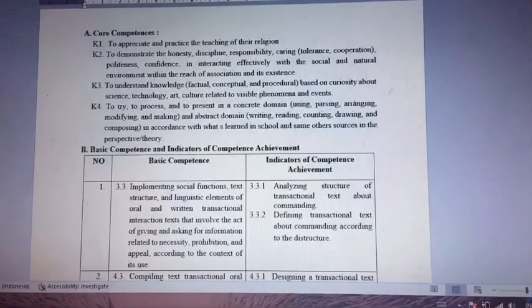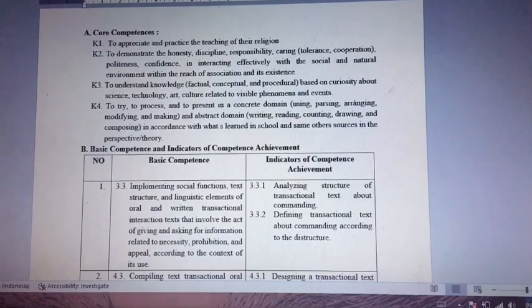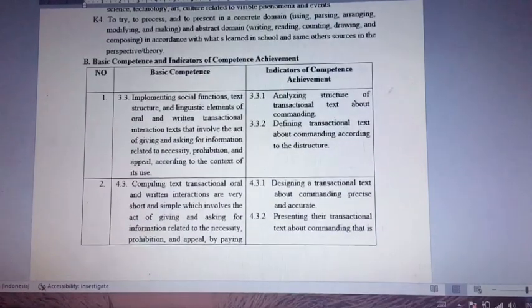And then there is the core competence, which has been fixed by our government. Next is the basic competence. Because I choose a model of transactional text, I choose must and should, and I take 3.3 and 4.3. The indicator of competence achievement is to analyze the structure of transactional text about commanding and defining, about commanding according to this structure.